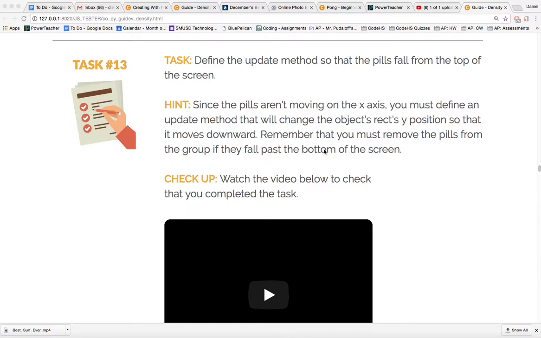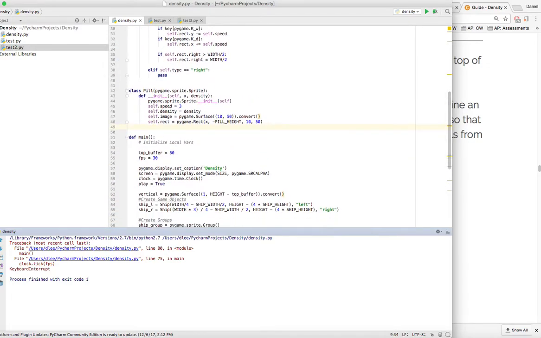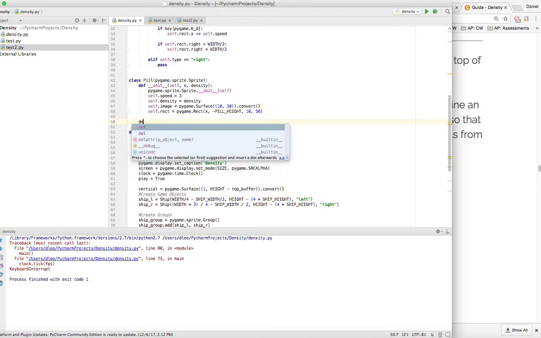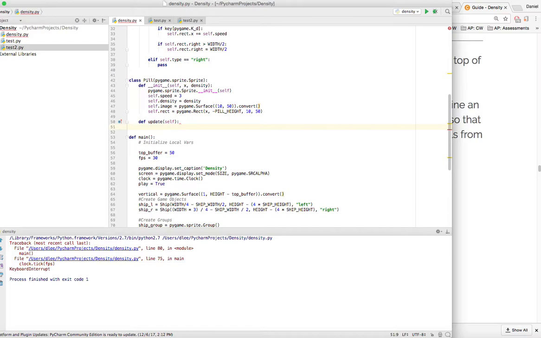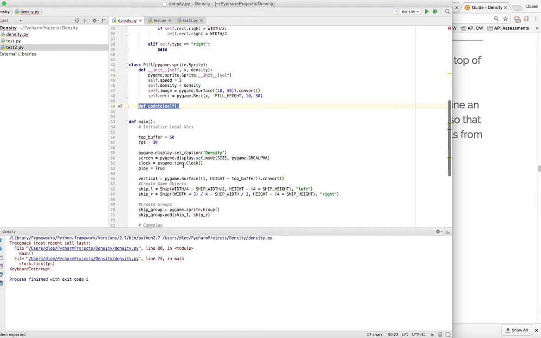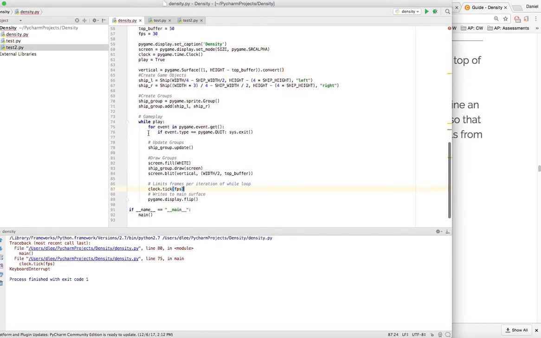So we need to define the update method so that the pills fall from the top of the screen. And yeah, since the pills aren't moving left or right, it's going to be pretty simple to do. Here we have our class pill, and we need to define an update method. So we'll say def update, and then inside, you need to understand that we're going to be running update for every pill that's on the screen, every iteration of this while loop. So that's like 60 times a second.